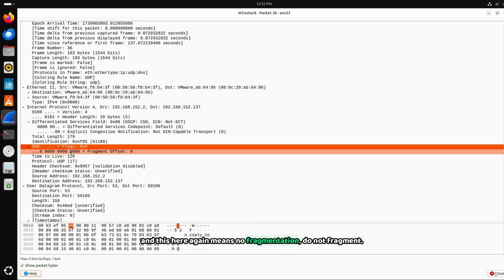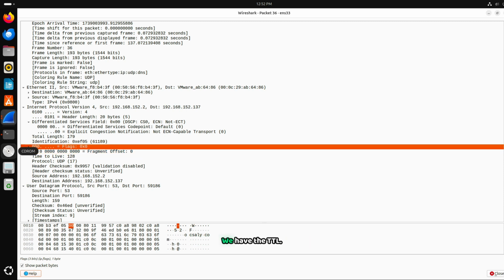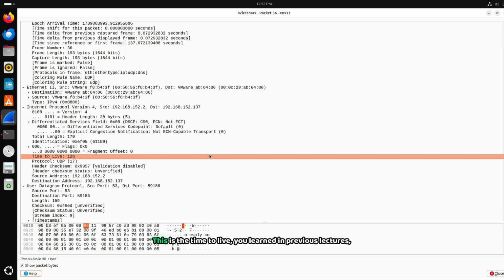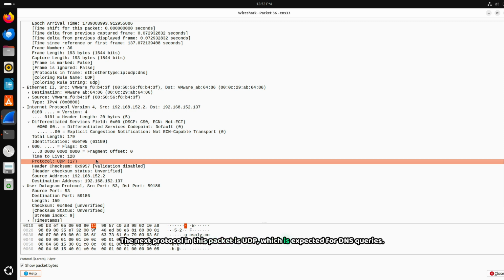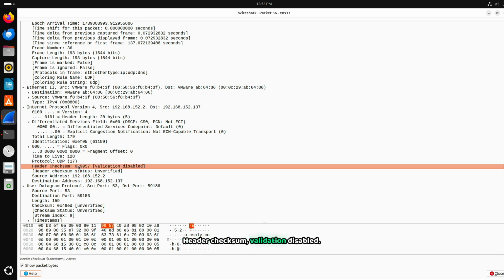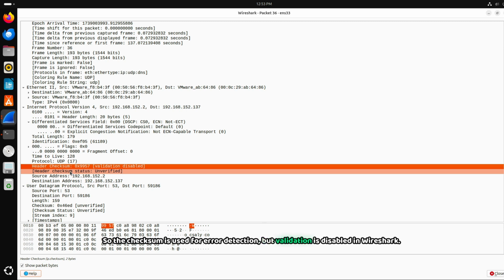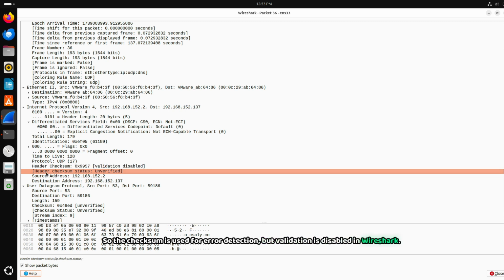No fragmentation, do not fragment. We have the TTL 128. This is the time to live you learned in previous lectures, meaning it started with this value and will decrease for every router hop. The next protocol in this packet is UDP, which is expected for DNS queries. Header checksum, validation disabled. The checksum is used for error detection, but validation is disabled in Wireshark.